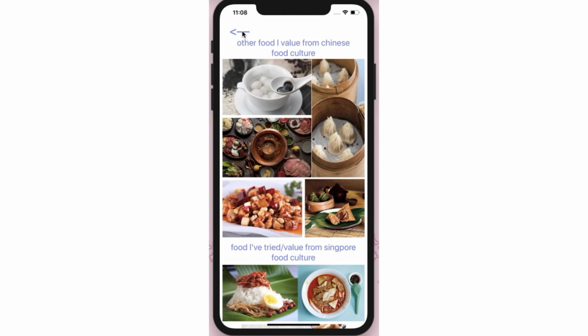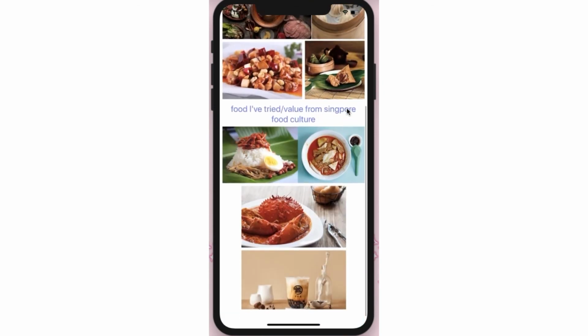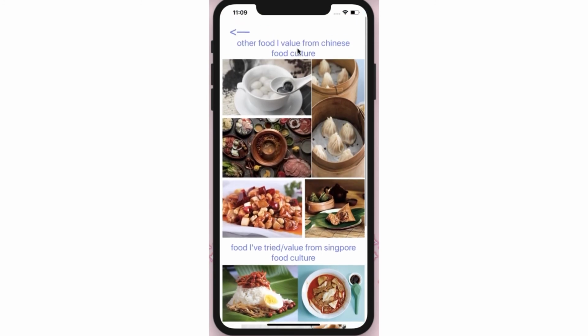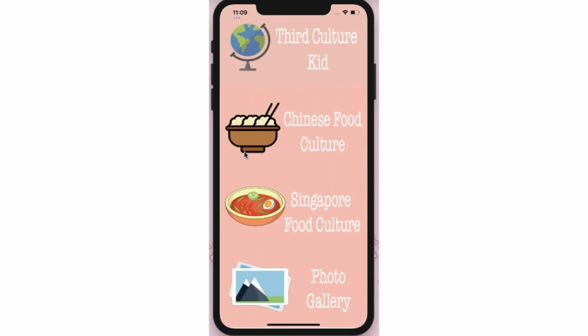So I also did a scroll screen here because I think it allows me to put more pictures in. And here are just some pictures. So I also have this button which brings me back to the main page. And yeah, that's it for my app.